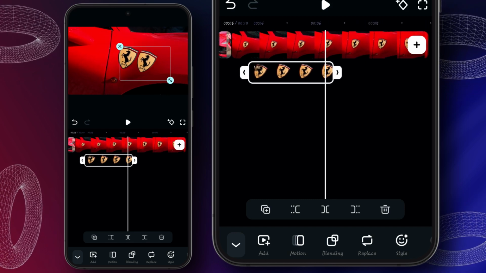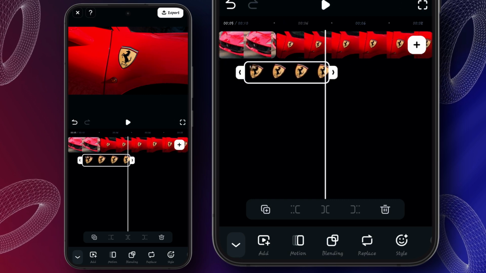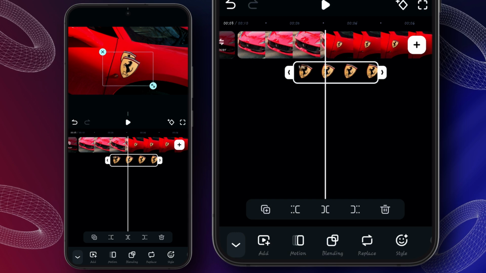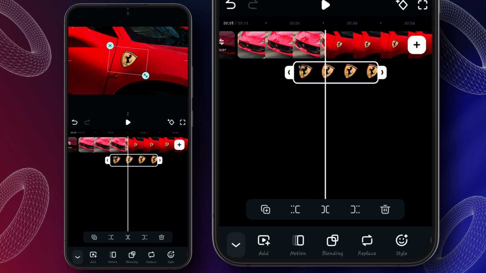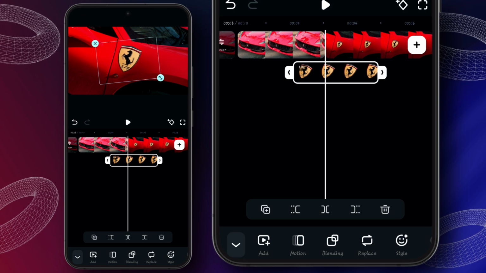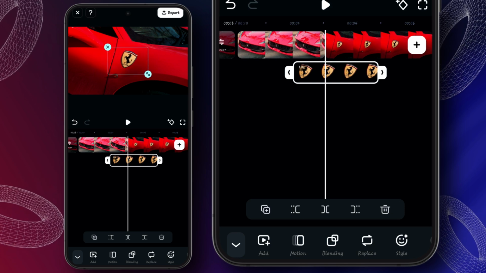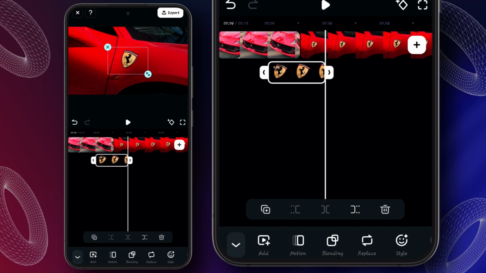Then place this logo like this. Here, I am trying to fit this logo on the background logo. After it, split this logo like this.